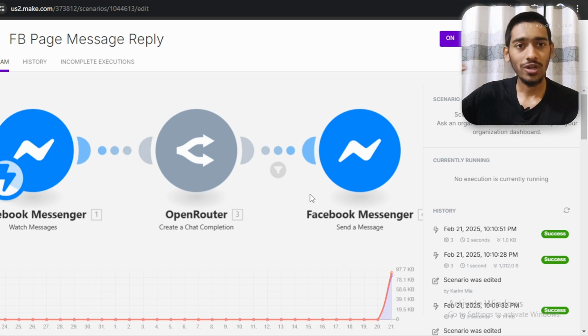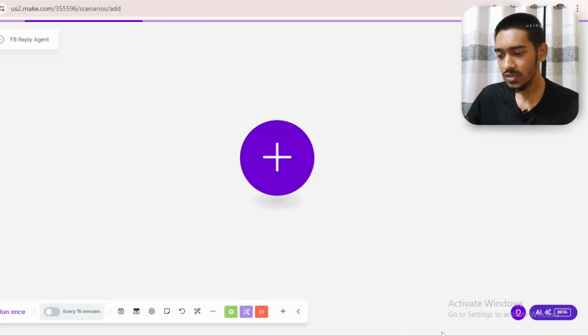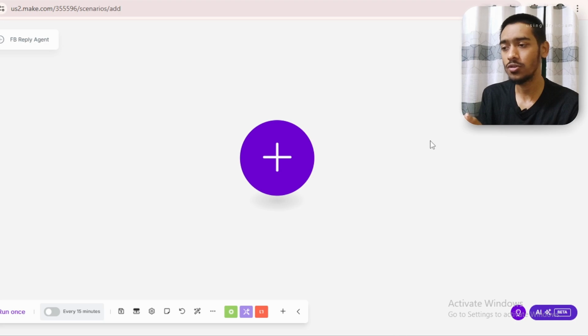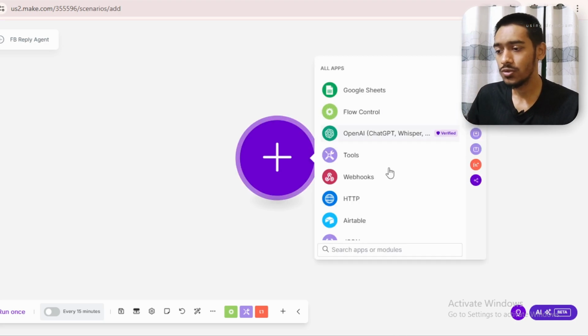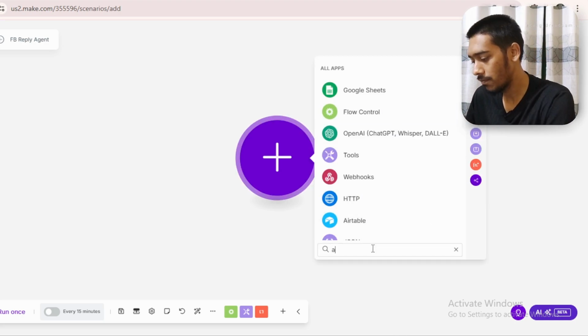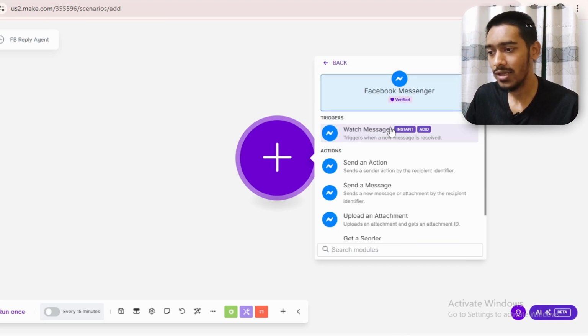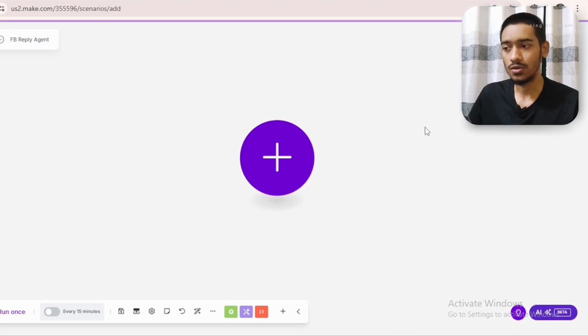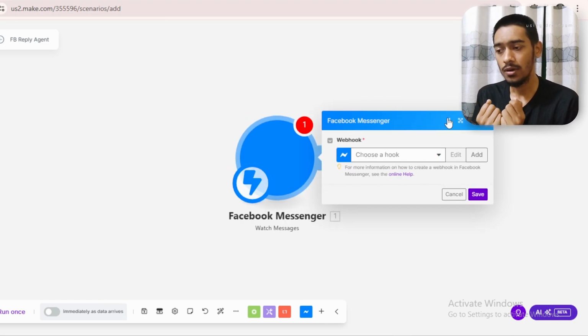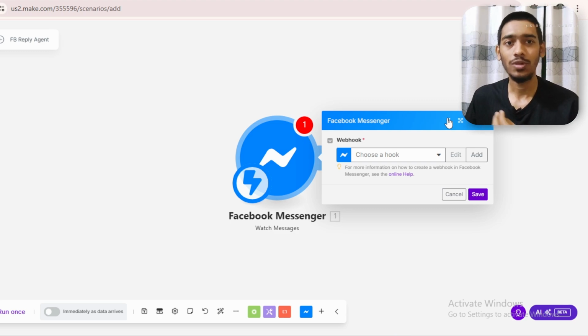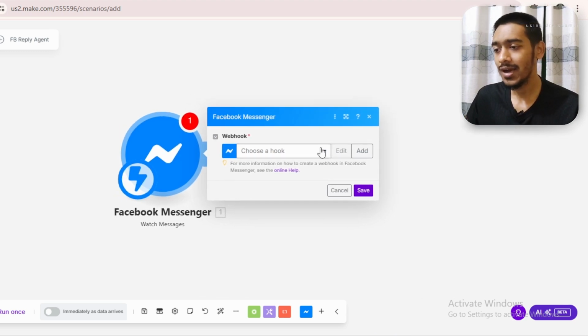So let me show that from scratch, how we can do that. To do that, I'm opening a new make.com scenario. Let me go with the first, which is our Messenger. As you can see, the Facebook Messenger, I'll go with this, and I'll go with the first one, which was messages, because it will trigger when a new message comes. As you can see, I have to add my Messenger in here, so it's kind of tricky. So let me show you the easiest and fastest way to do that.